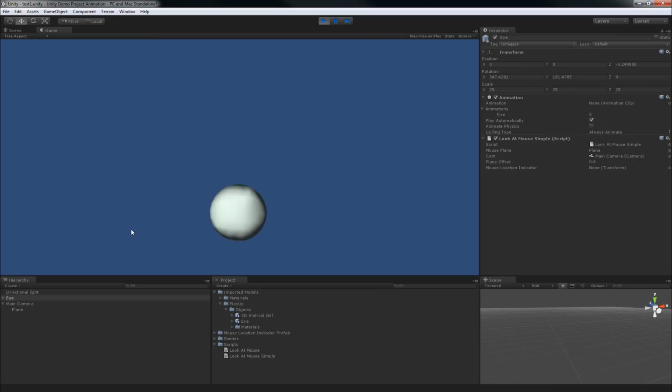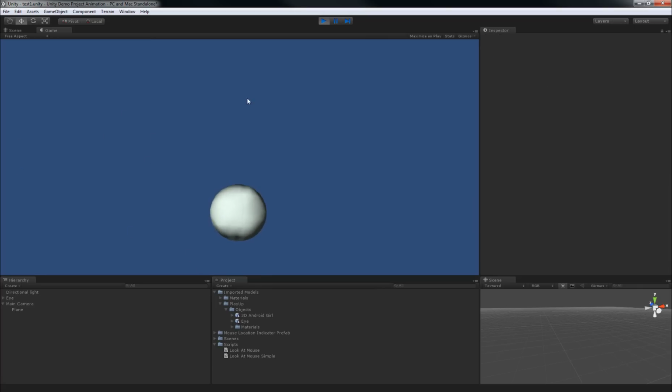Now if I hit play, we will see that the eye will react to where this mouse is, but it's not looking around that much. And furthermore, if we use the little scene tab I've got down here, click on it, it's just another 3D editor, but it lets us look at the scene while we're playing the level.